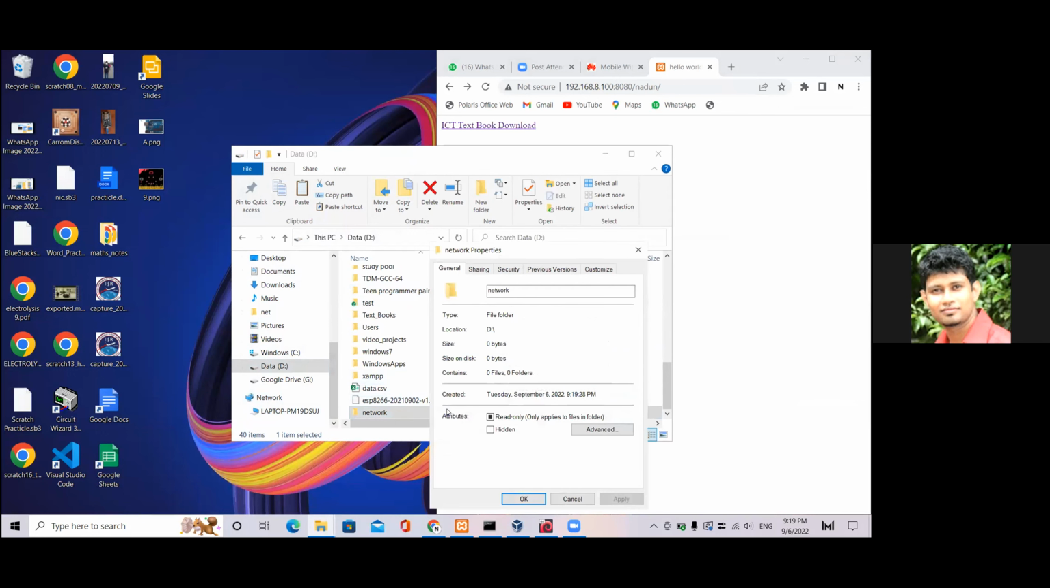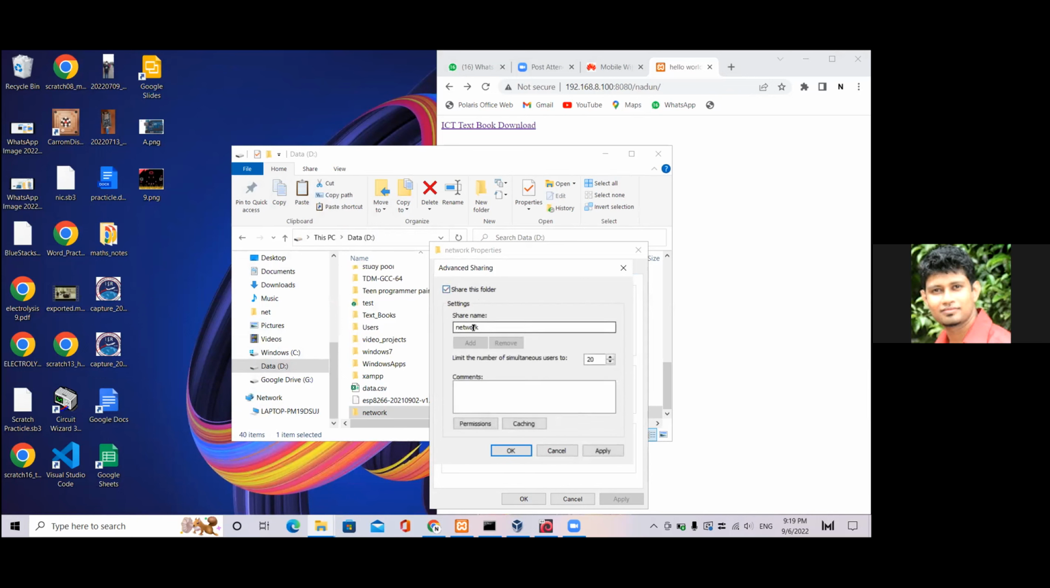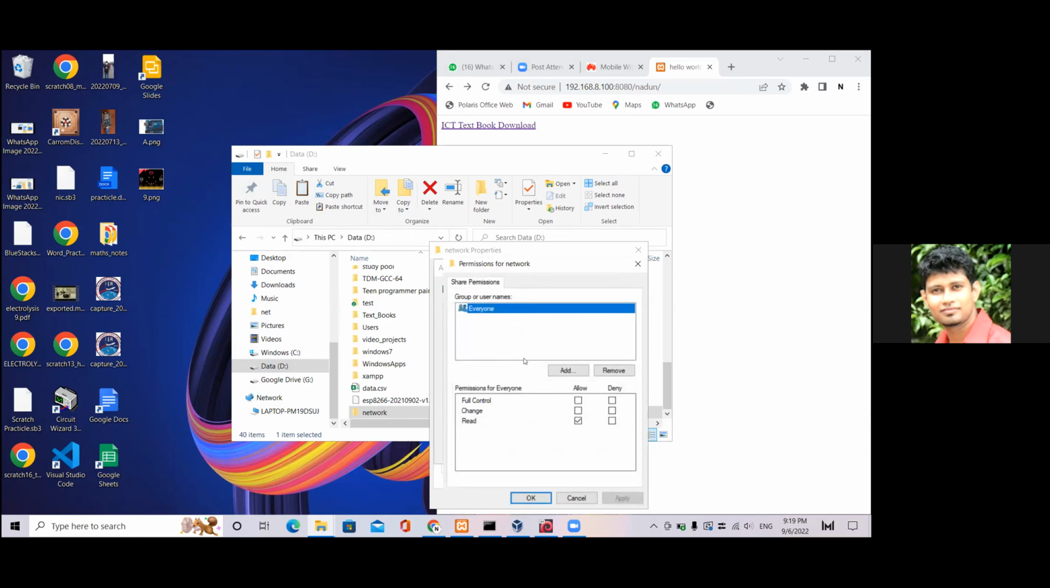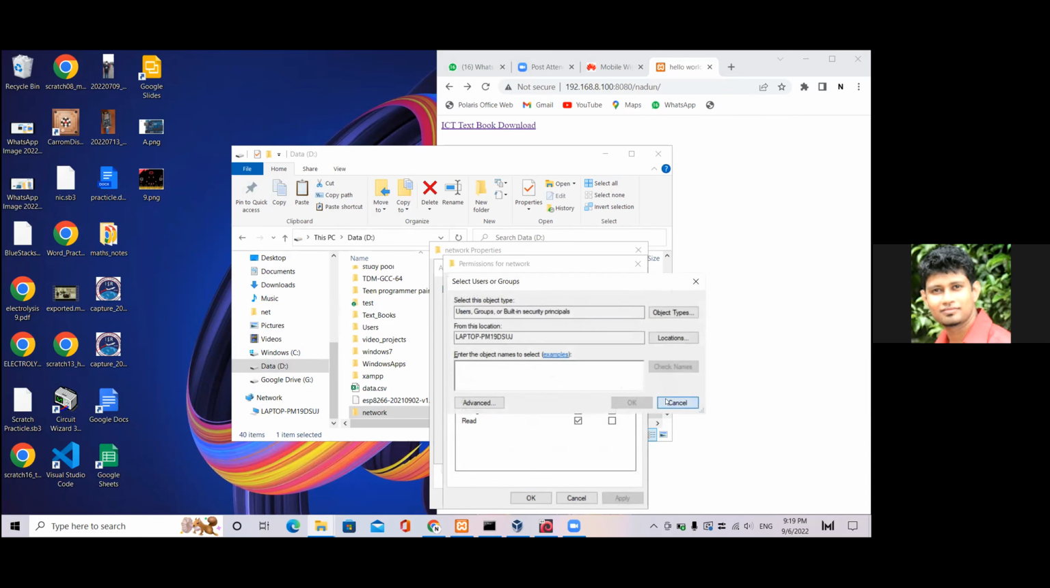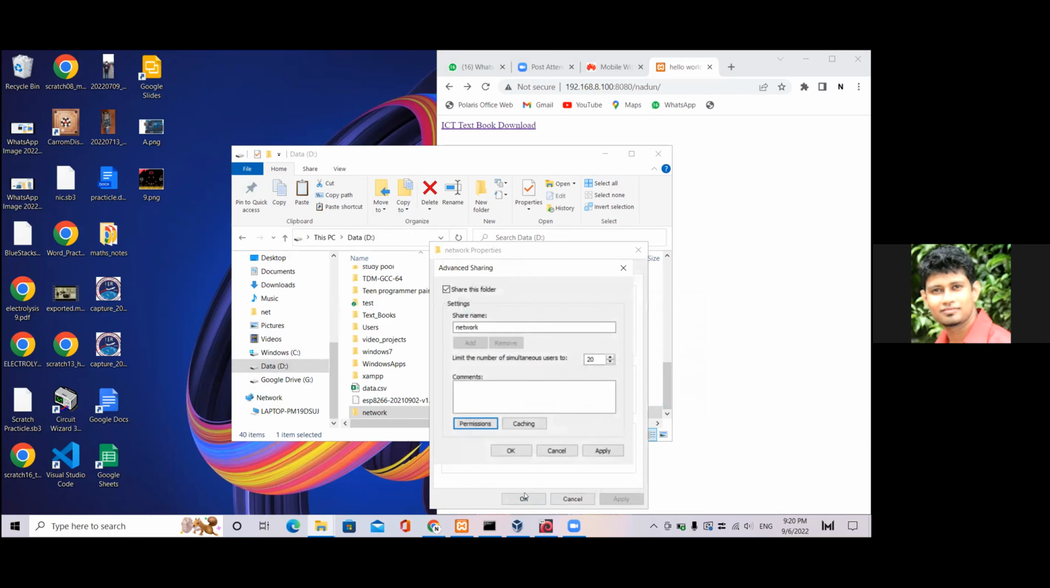Then select sharing. Go to advanced sharing. Share this folder. Okay, the share name is given. Click on the permissions. From that, please add everyone. Everyone is already added. Click allow, allow all. Click apply and click OK. Then again apply and OK.